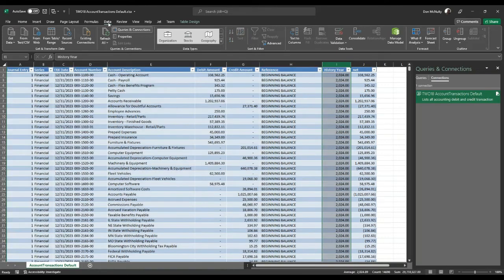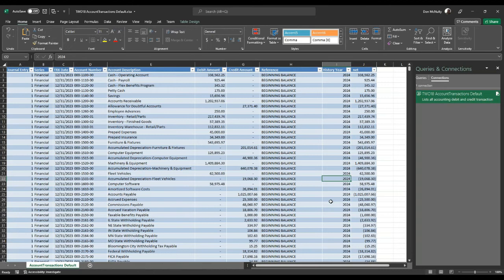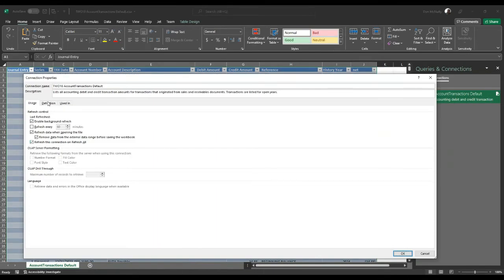Okay, and in this case, we want this to go back to General 2024. So that is your history year. So if it was a historical year, it will have a year filled in. If you wanted to see the open year, you could add that just by adding open year at the end.